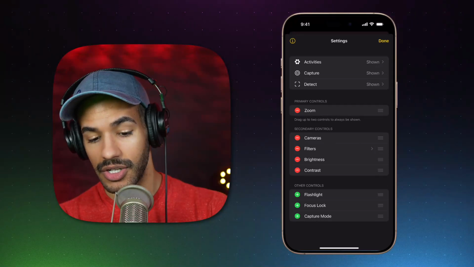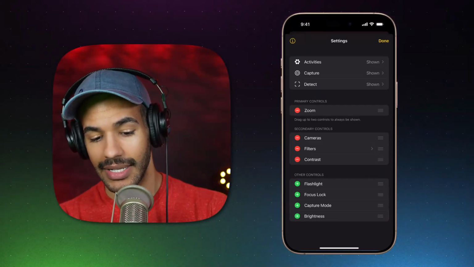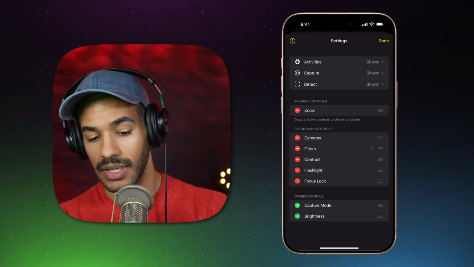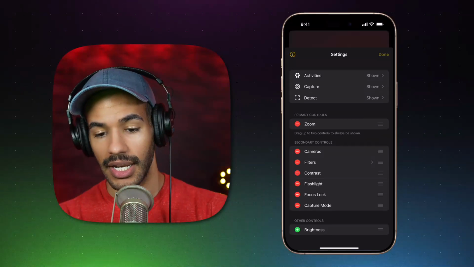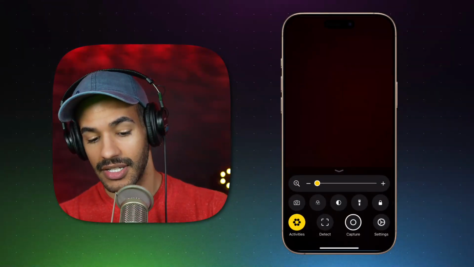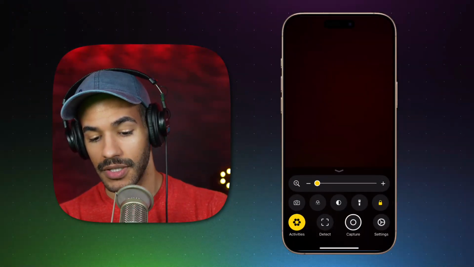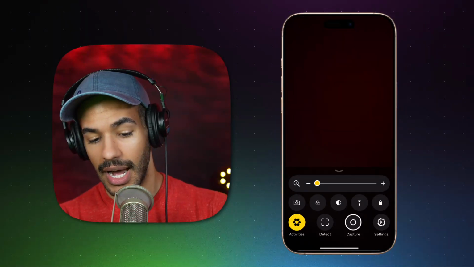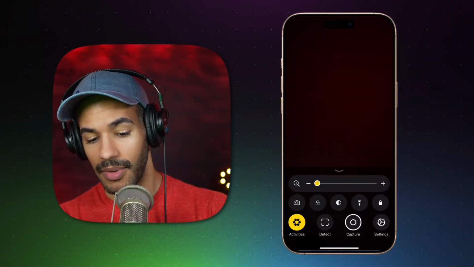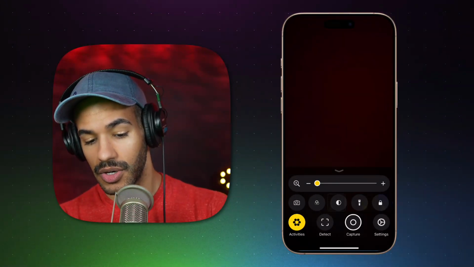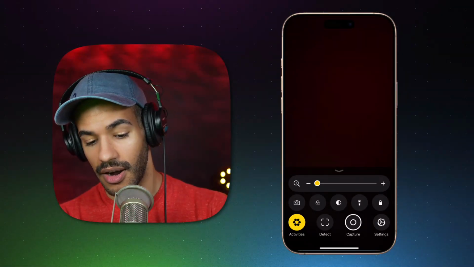We can add contrast, and let's remove brightness. We can add flashlight, focus lock, and capture mode. And let's just take a look at what that is. So in this case, we've got 5 different options, whether it's locked or not, which way the camera is facing, the filters that we're doing, the contrast, and turning on or off the flashlight.